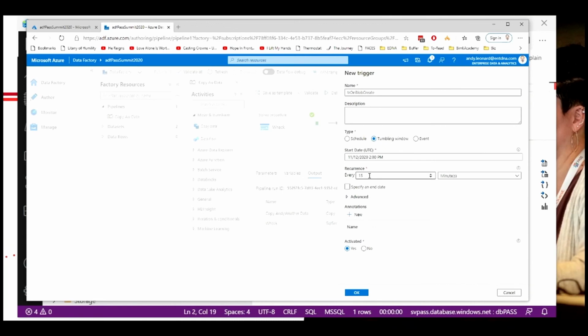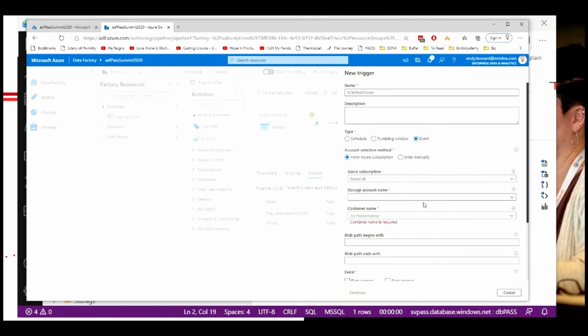It would have 15 minutes there. Run for 2 more minutes, go to 2:19, and then the next one would be 15 minutes later, 2:34. So this is more about the gap between the end of the previous execution and the start of it. And what we're going to configure for this is event, and this is cool.